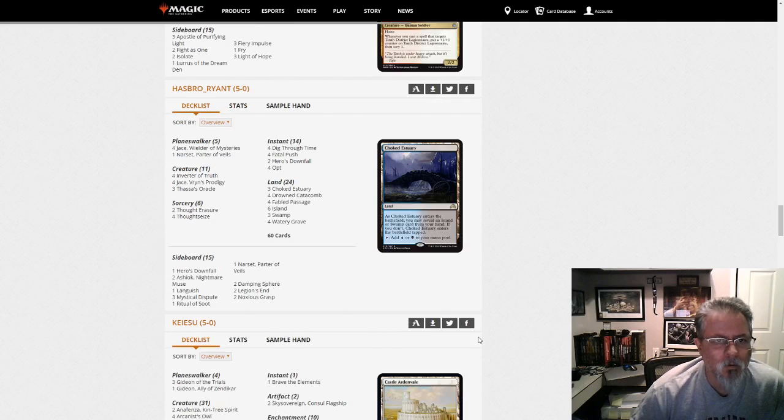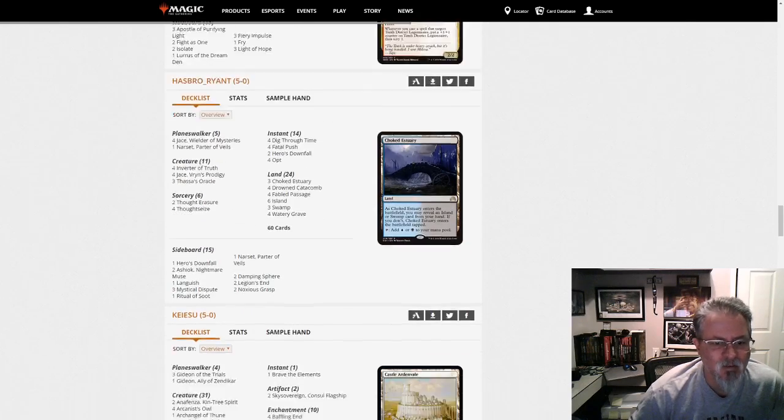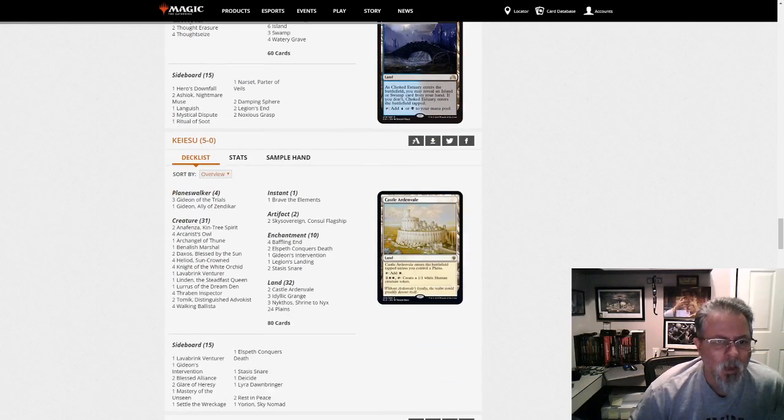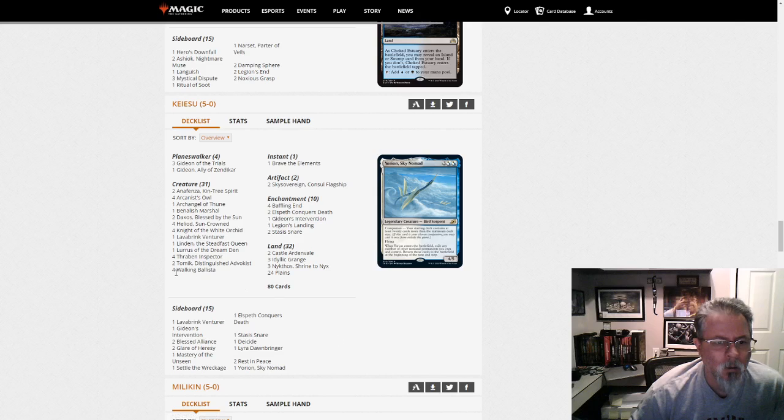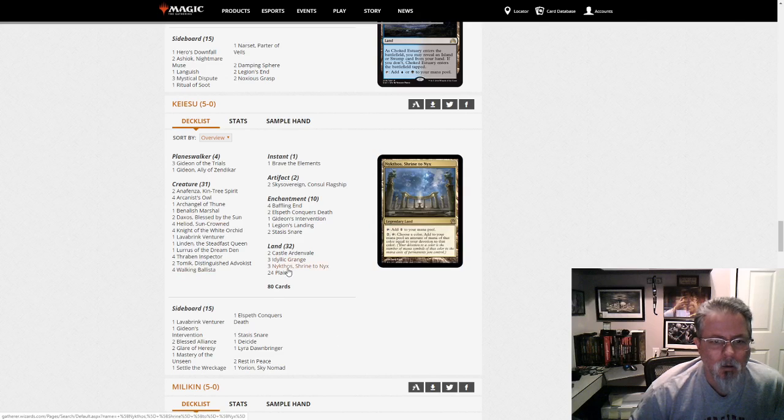Hasbro Riant, Ryan T, with Dimir Inverter. Does not need a companion in this list. So blue-white control, Lotus Breach, and Dimir Inverter are your companionless lists so far. Kiesu with a Yorion Mono White Devotion deck. And there is a whole lot of stuff going on in here. But a Heliod, Walking Ballista.